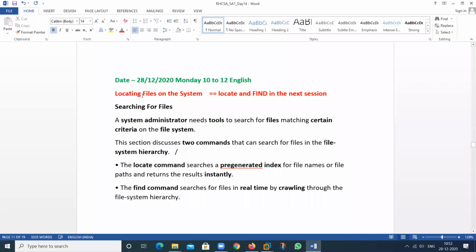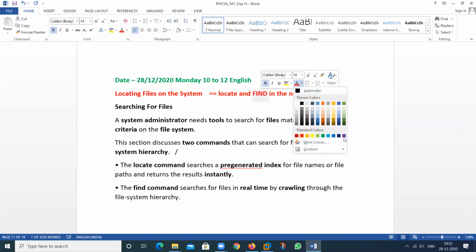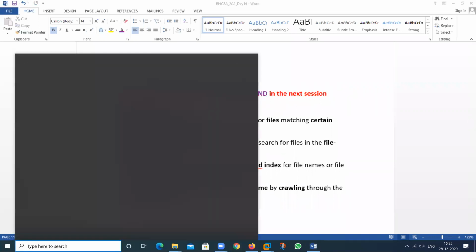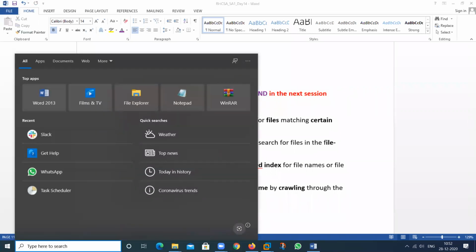So our today's session is locating files on system. It means in this we will discuss the locate command and find command. These two commands will be discussed in this particular topic. First I will start with the locate command, and after that we will discuss find.